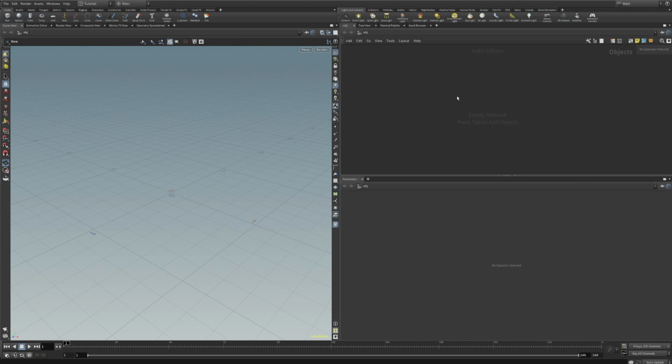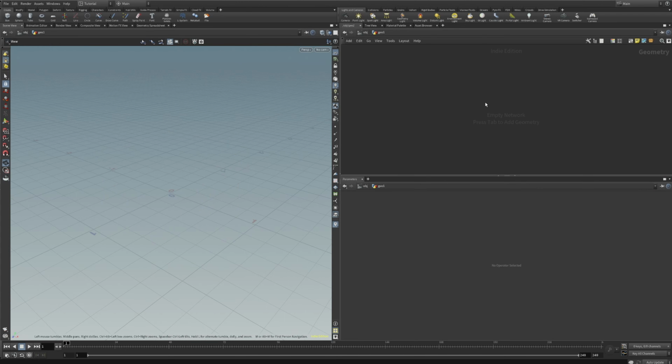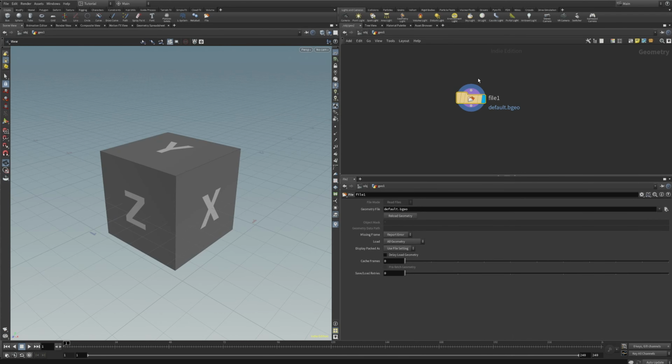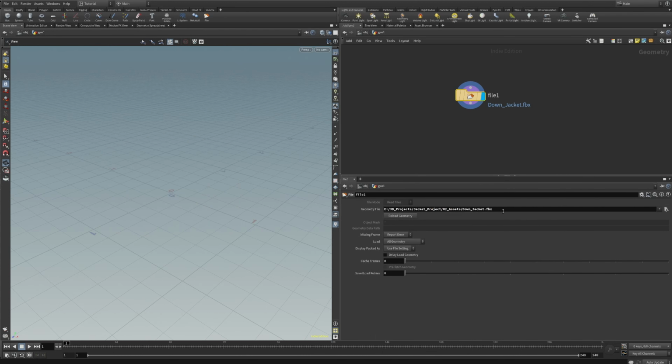search for the node. So first of all, let's make a geometry node. And let's go inside of the geometry node. Then let's make a file. And in this file node, we are going to place our garment in this tab. So I'm just going to find it on my hard drive. And there we go. So I've just found it.